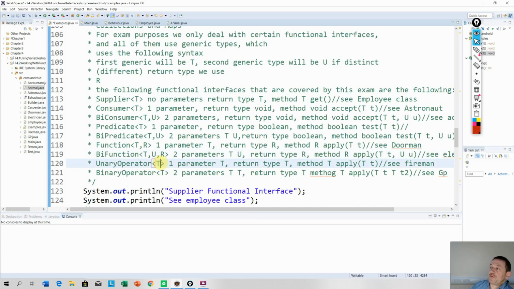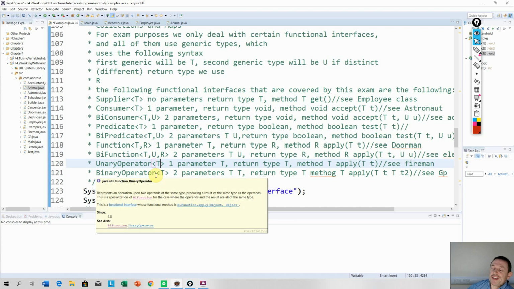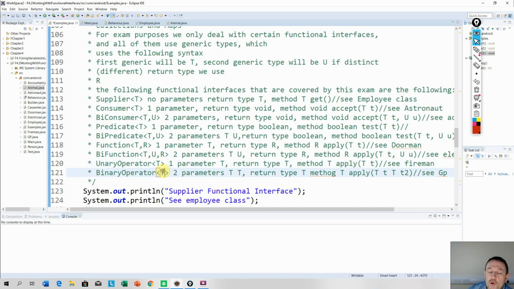So UnaryOperator is for taking an object, modifying that object, and returning that object. That's what UnaryOperator is for. Okay, the method for that then is apply. BinaryOperator takes two parameters, it returns an object. Now you define one type. That means the two parameters it takes and the return type are all going to be the same. So if you define this as being integer, that means it takes two integers and has a return type integer.